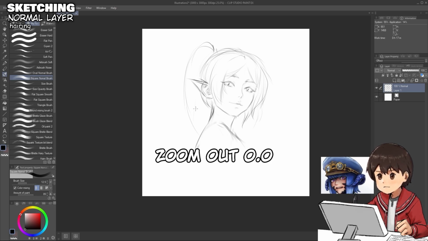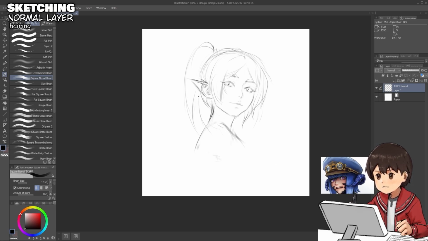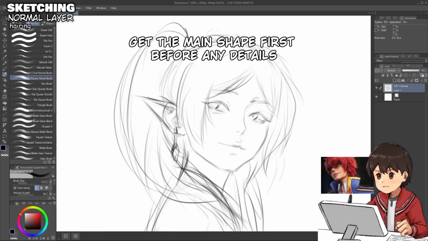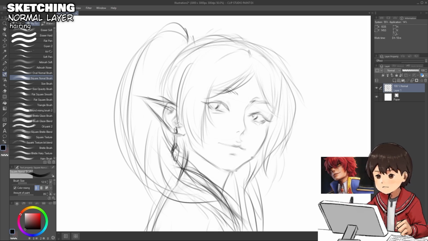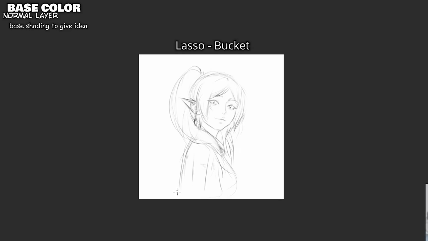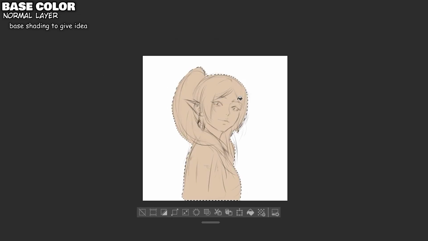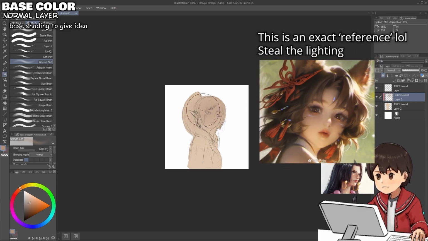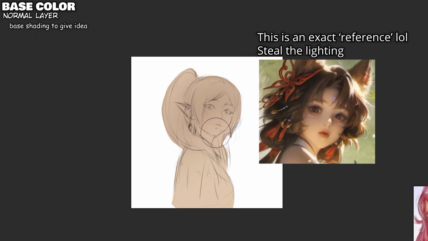For drawing hair, I zoom out a bit so it's easier to make long smooth lines. The most important thing when drawing hair is to get the actual shape first. Don't get into details directly. To apply base color, I use lasso tool to select whole part and then use fill or bucket tool to fill up the color. We start with the big airbrush to get a general idea of the color and the lighting. The idea here is the character is on shadow but getting bounce light from the ground.